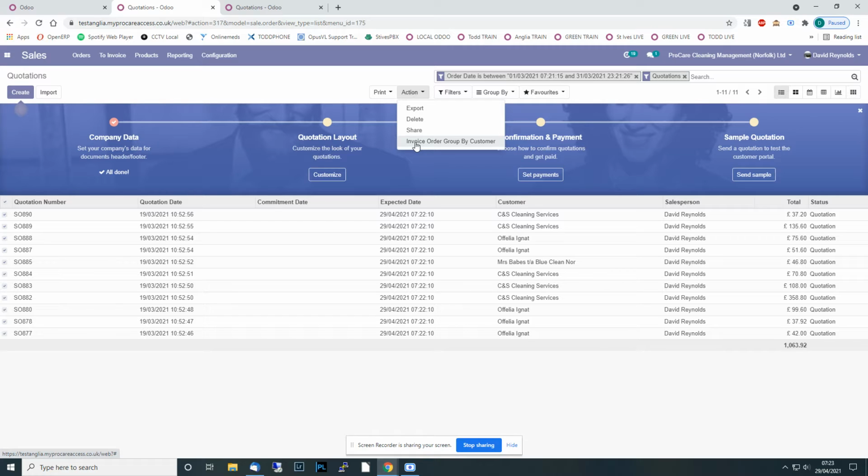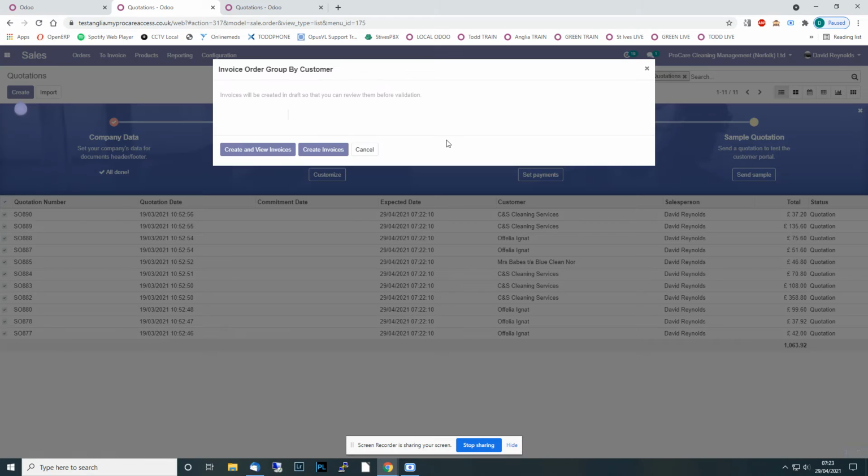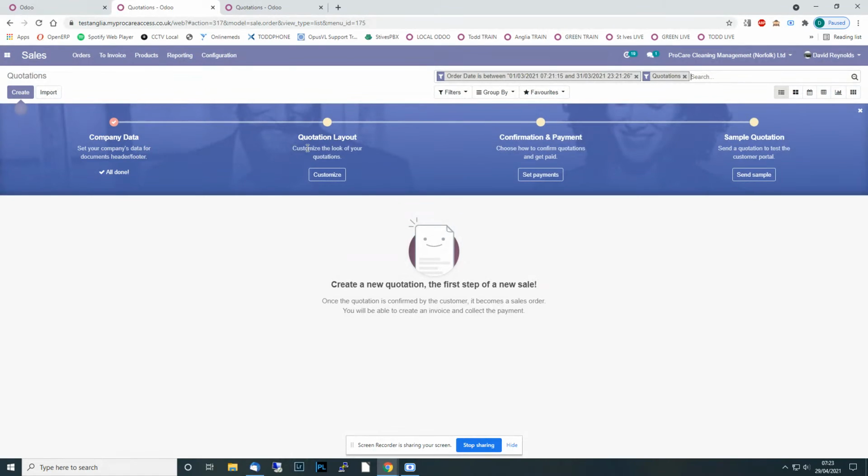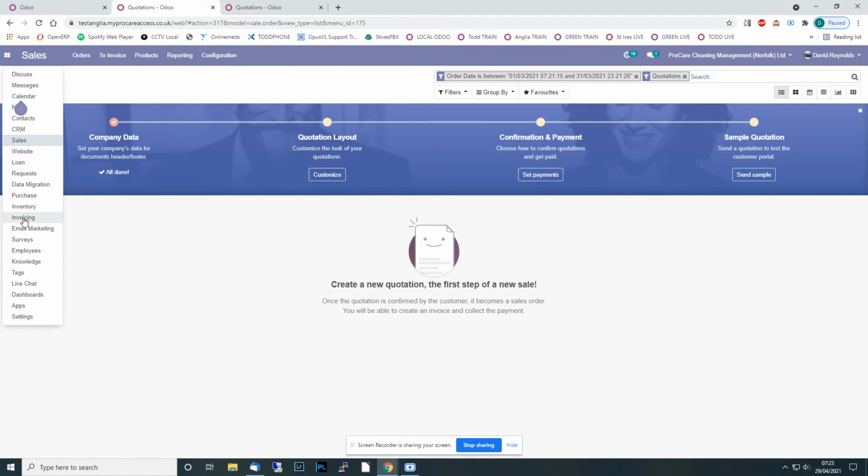We'll actually put that as a routine that can be run in the background, as opposed to having to sit and watch it, because it can time out when it's directly from the web page. But we'll see how that goes this month. We need to go to invoicing.